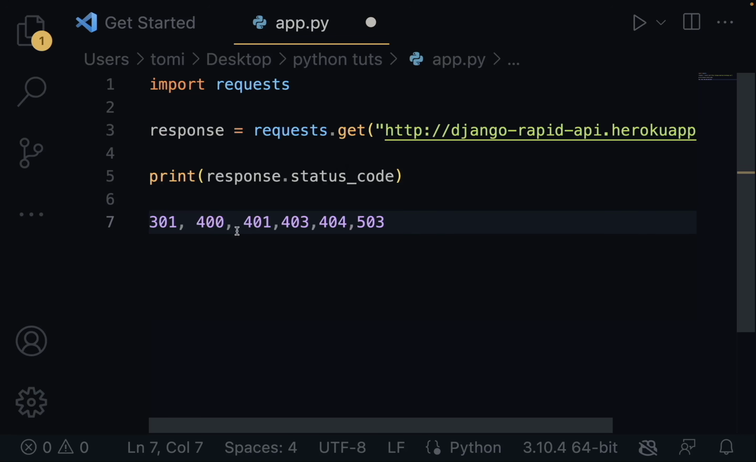So this means maybe we're not sending the right data that we need, or it just means we made a bad request. And 401, this happens when it requires authentication. It requires you to be authenticated, but you are not authenticated. So that's when we get a 401 error.